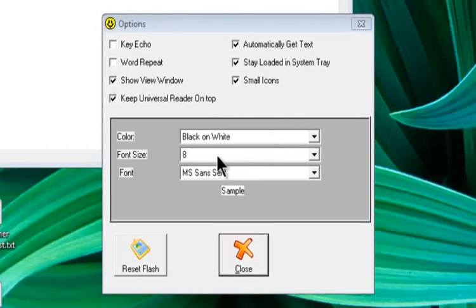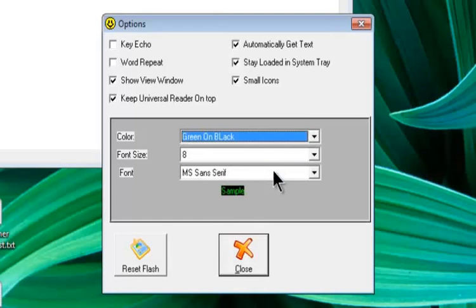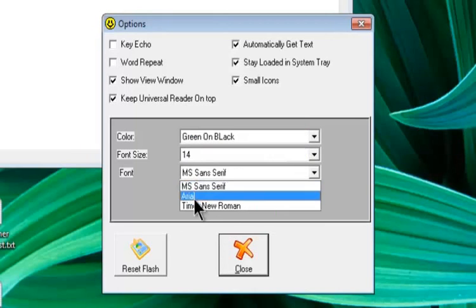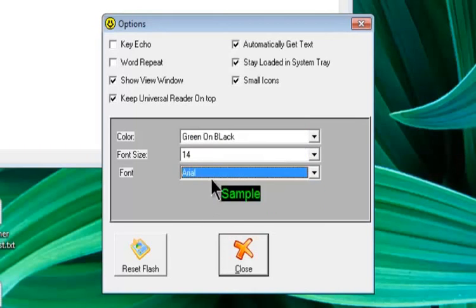The color, the font size, and the font can all be adjusted here, and you'll see a sample down below. So if we wanted to change how that looks, we can do that. Change it to green on black. Up the font size if we like. And we could change it to Times New Roman, Arial, or just leave it on the serif font. You'll also see a reset flash option. Might become useful if you do experience any issues with it.